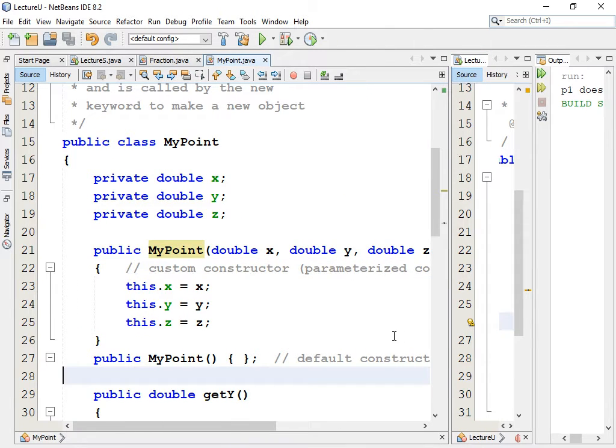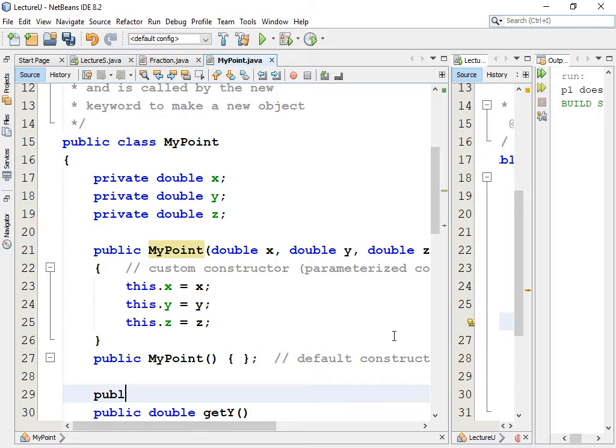So we're going to go and add a dot equals method. How about here under the constructor? Public boolean equals. And what's it going to take? It's going to take another point. So Point other.